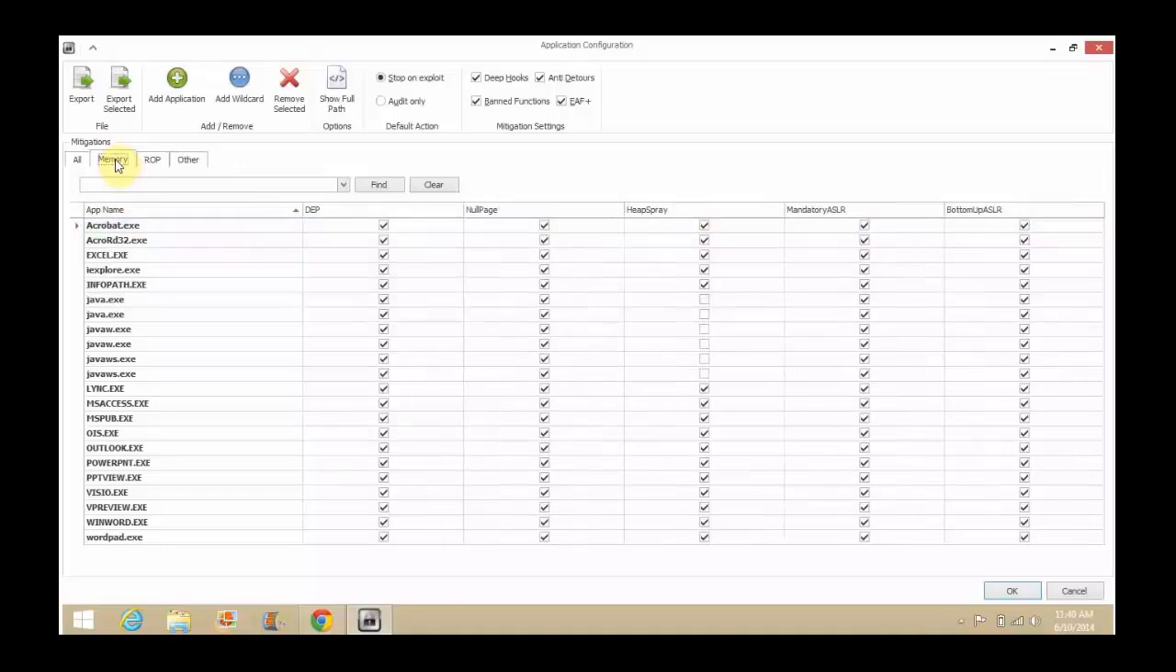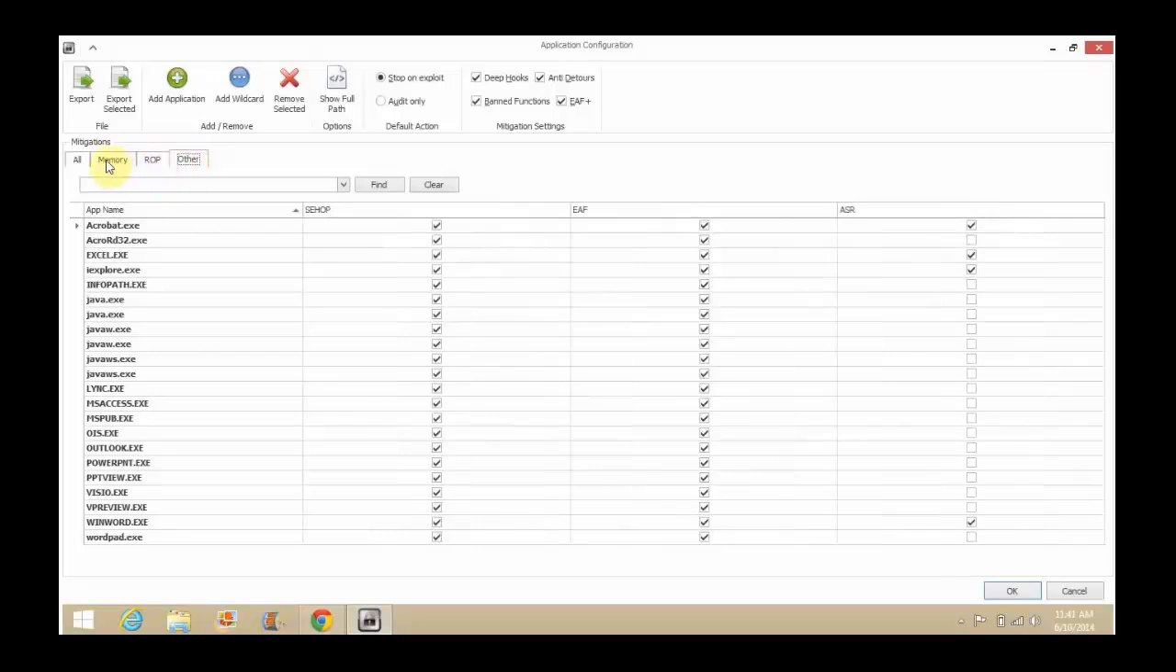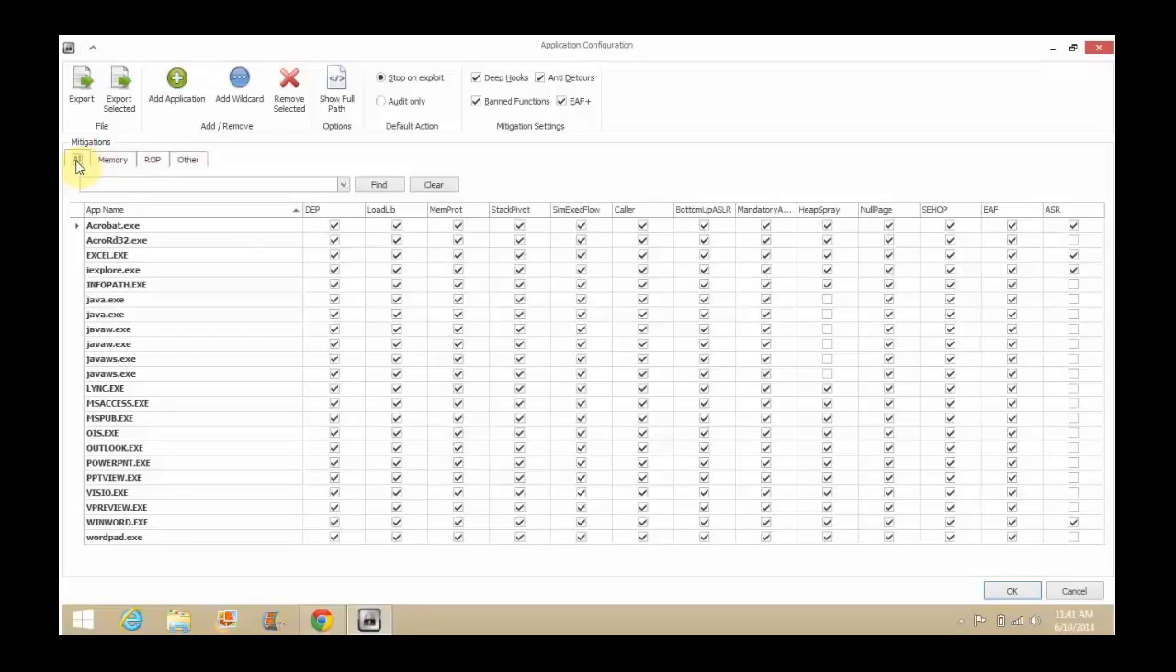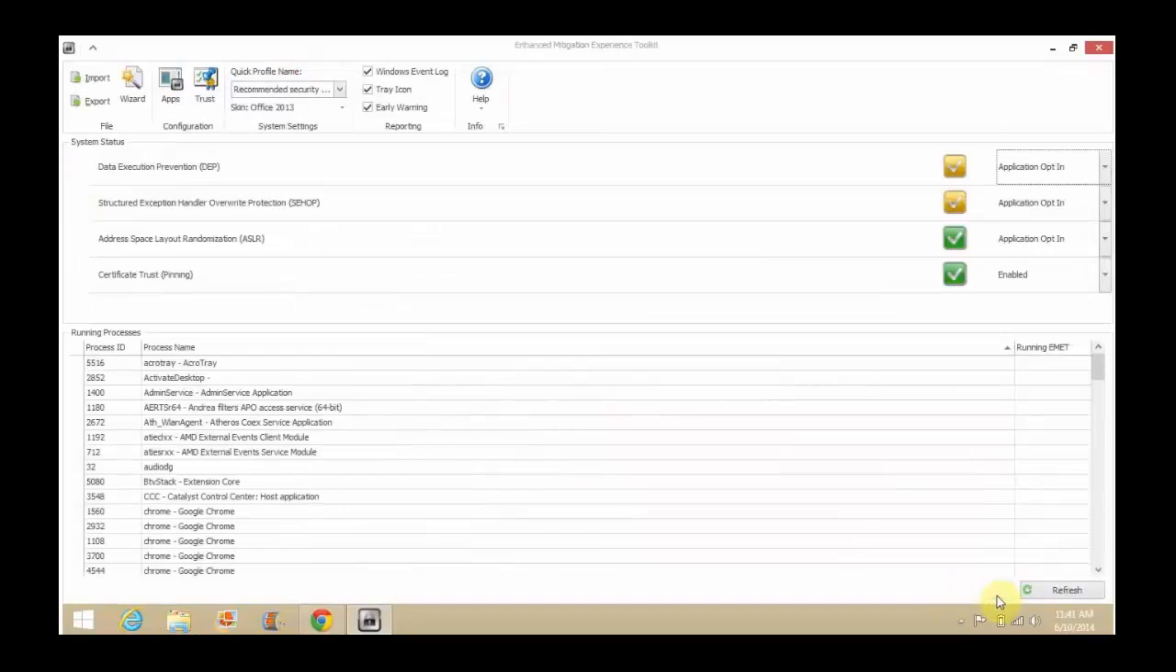We could click on the various checkboxes there. After that is done, we click on OK. We need to refresh it, and once this is done, the mitigations are in place. So this was about using the EMET tool.